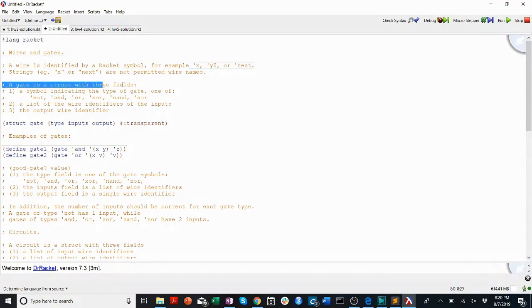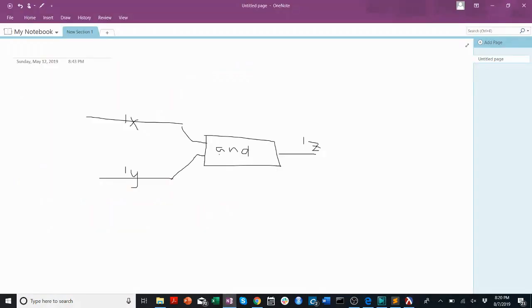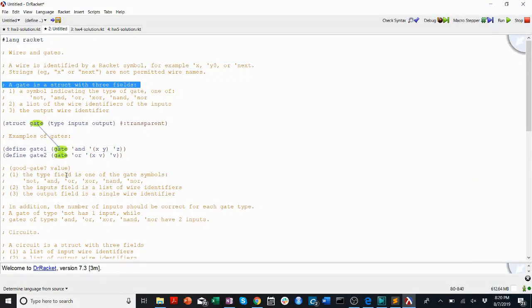Now let's look at the definition of a gate. A gate is a struct with three fields. Remember, when we say gate, we're talking about something like this AND here. But there are, of course, more types than just an AND. There are also OR gates, a NOT gate, NOR gates, exclusive ORs, and a whole bunch of other stuff. So it defines the type of gate here: a symbol indicating the type of the gate, and it must be one of these six: NOT, AND, OR, XOR, NAND, and NOR.